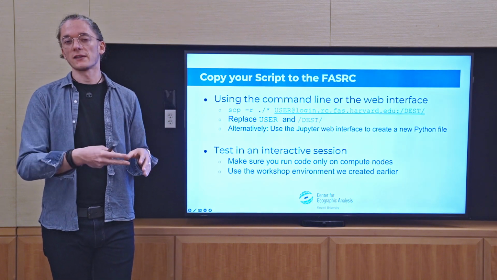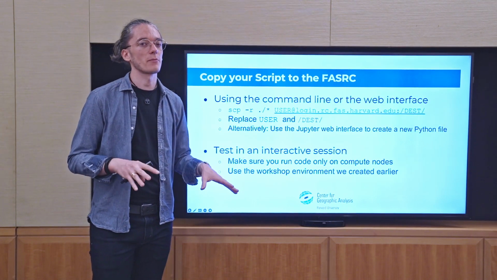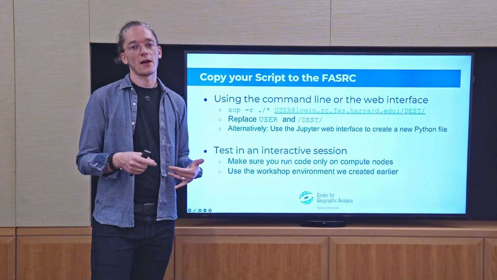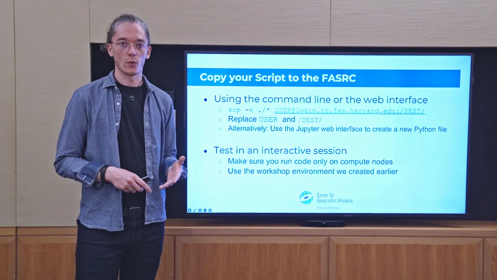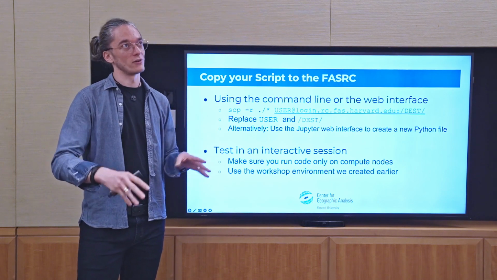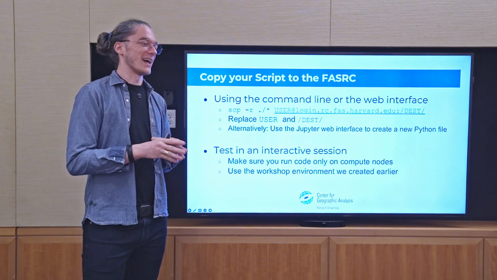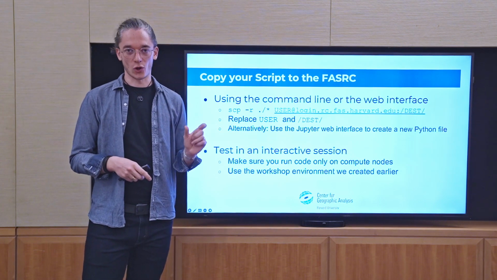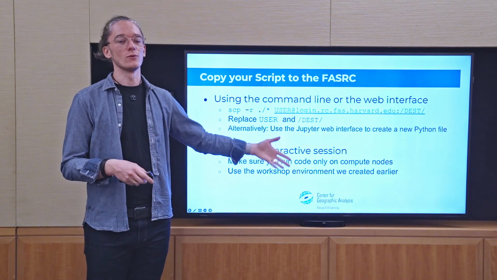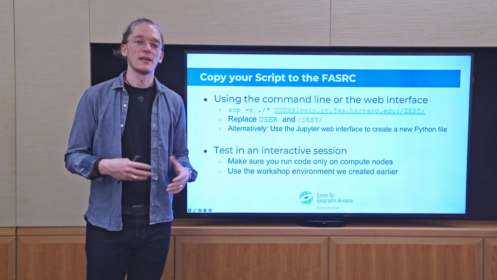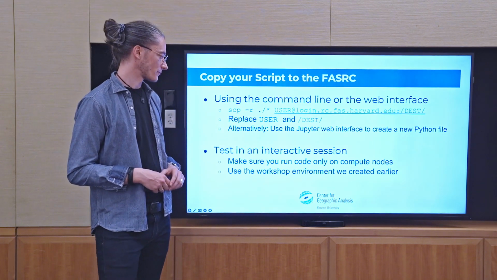So, for example, if you run something, then make a small change, you don't have to use SCP all the time. That is a little bit cumbersome sometimes, because you always have to re-authenticate yourself with your FASRC password and the two-factor authentication code that you need. So sometimes it's a bit easier to do this over a web interface, but if you copy the entire project that contains maybe multiple files, it makes perfect sense to do it that way.